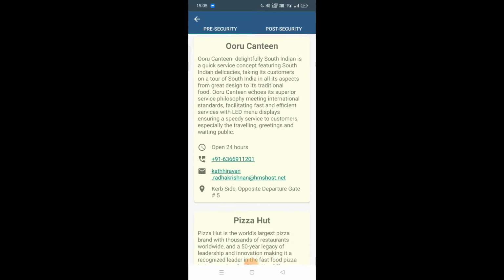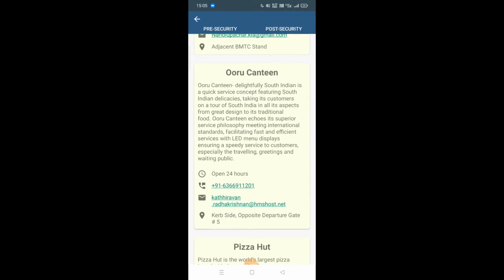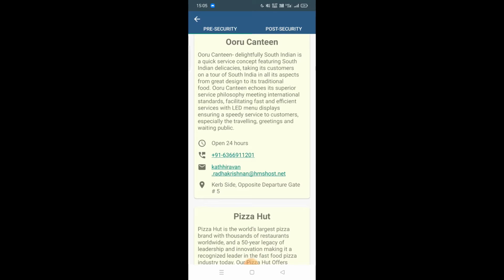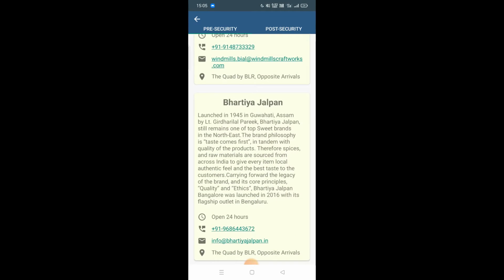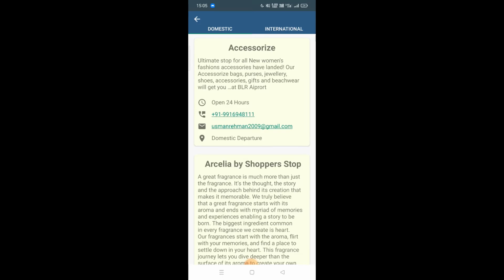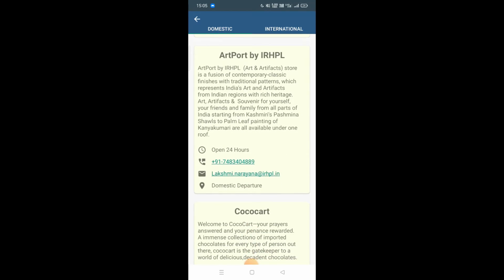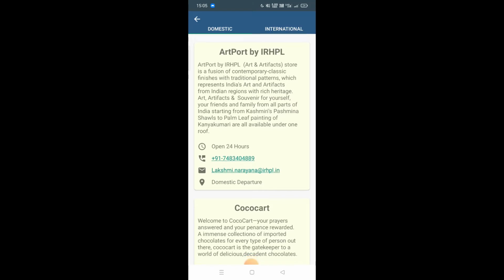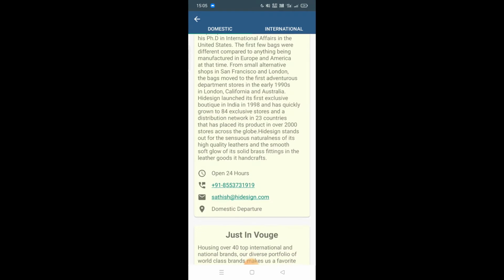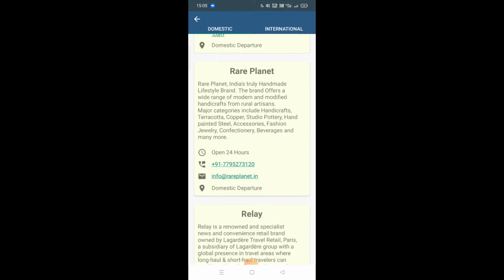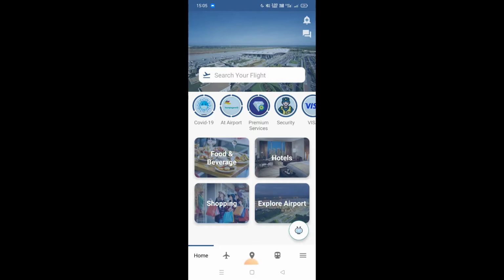Even if a new restaurant is opened, you can just insert that restaurant's details from the backend using the POST request of that REST API, and the restaurant will be listed here. The same goes for the shopping section. All the shopping malls present in the airport or near the airport will be listed here, filtered by international and domestic. This is also dynamic, so we can insert a new shopping mall from the backend if one is built in the airport. Now let's see the hotel section.